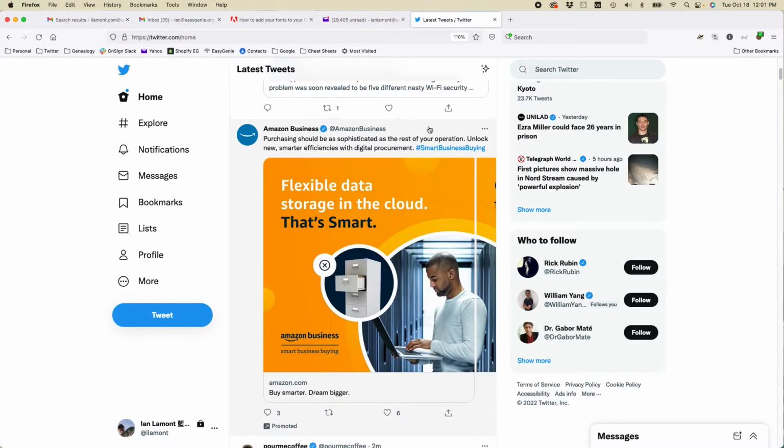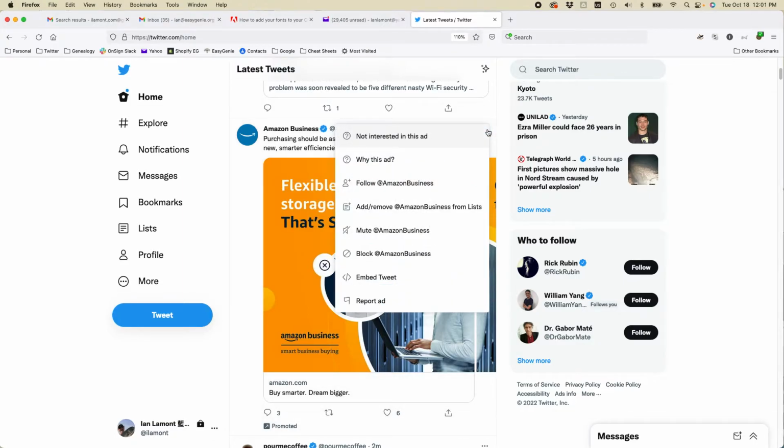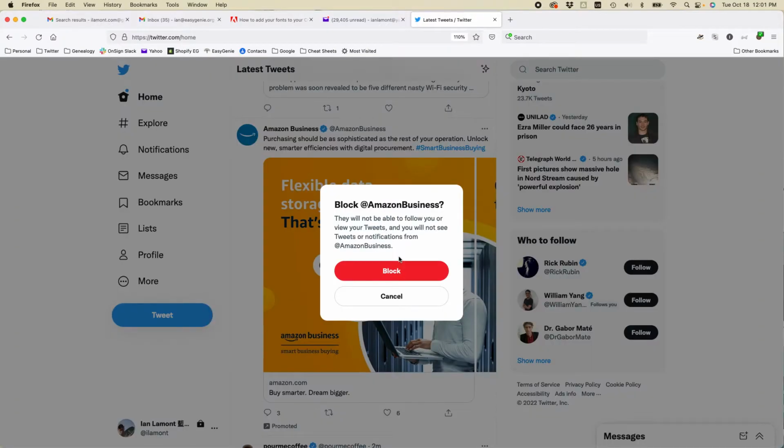What I actually do is I just block the account, because usually it's not just one ad that's clogging up my feed. The company is constantly spamming me in my Twitter feed, and I just get tired of it. I just block the account. So do the same thing. Click on the More Actions icon and then just click Block Amazon Business.